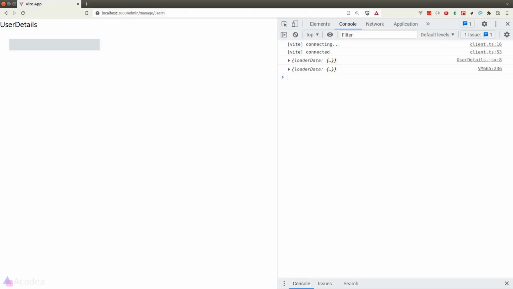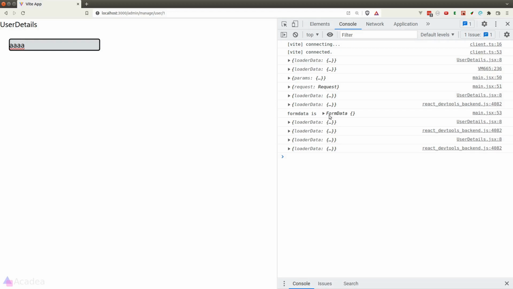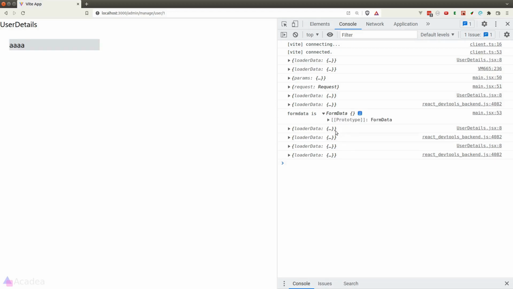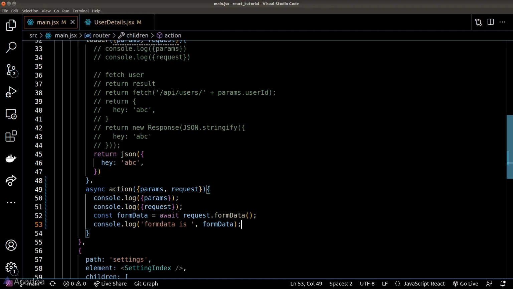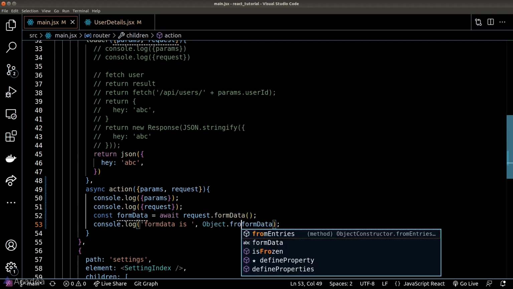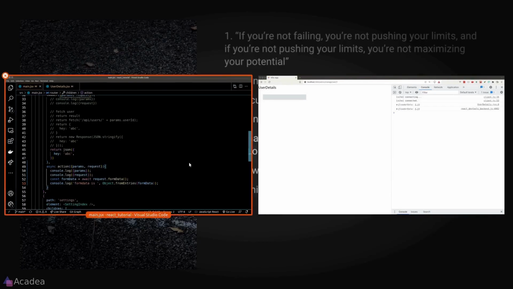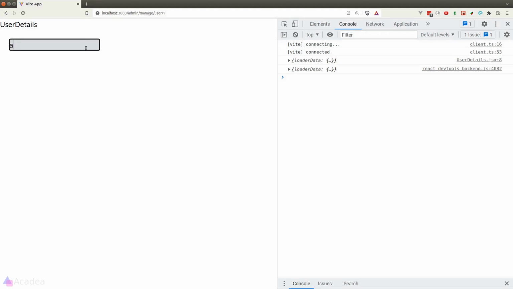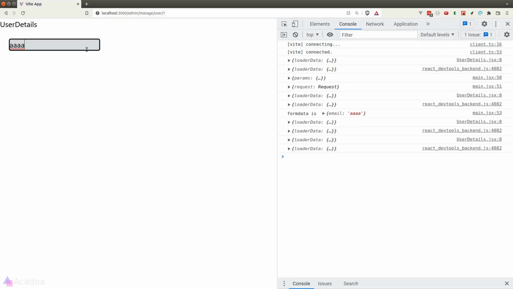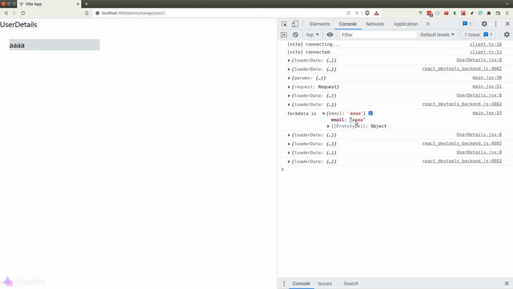And now if we go back to the browser, upon submitting the form, we can see the form data printed out in the console. Now this form data is a native FormData object where we can't read the content directly. If you want to read the payload of the form data, what we can do here instead is to convert it into an object by using the Object.fromEntries method provided by JavaScript natively. Let's try again. And now we can see the content inside our form data.